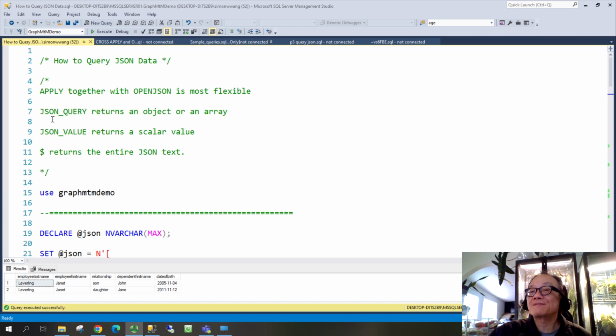The second option is to use JSON query to return an object or an array of objects. An object is a document. The third option is to use JSON value to return a scalar value. A scalar value is a field of a document. Keep in mind, for all these options, the $ sign will return the entire JSON text.